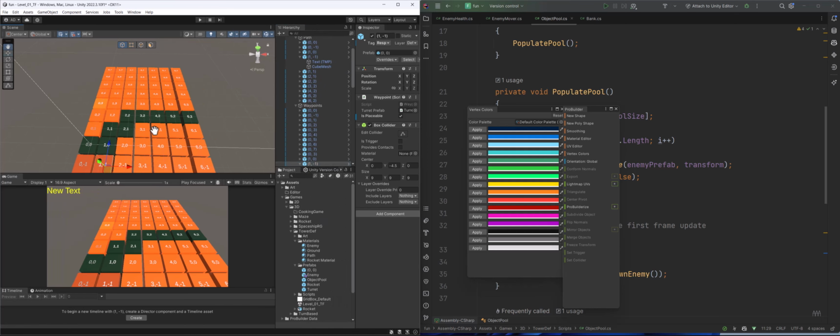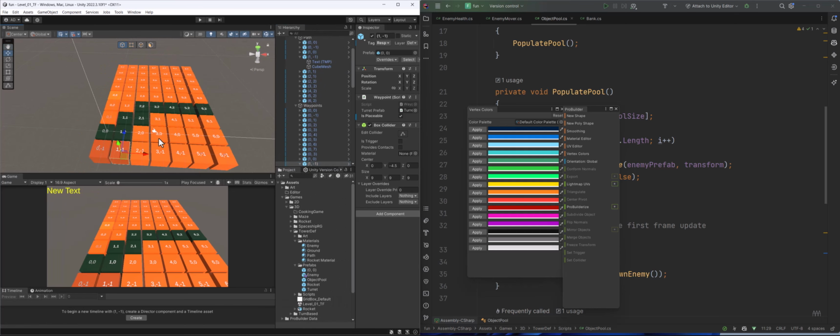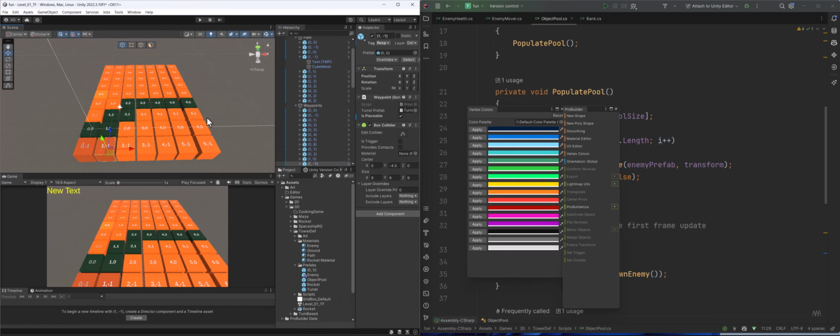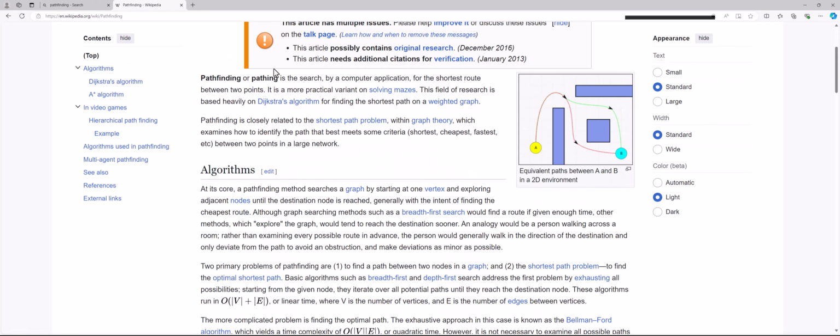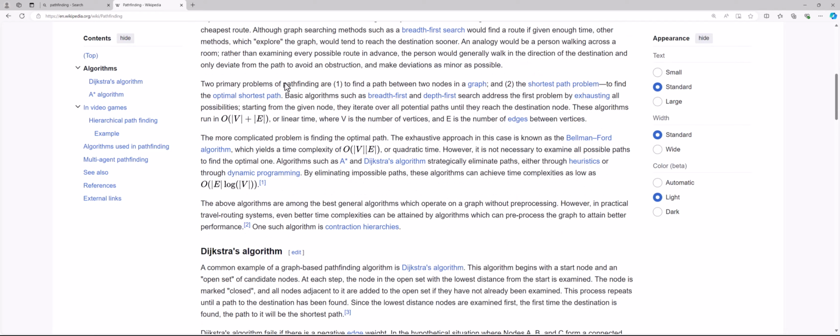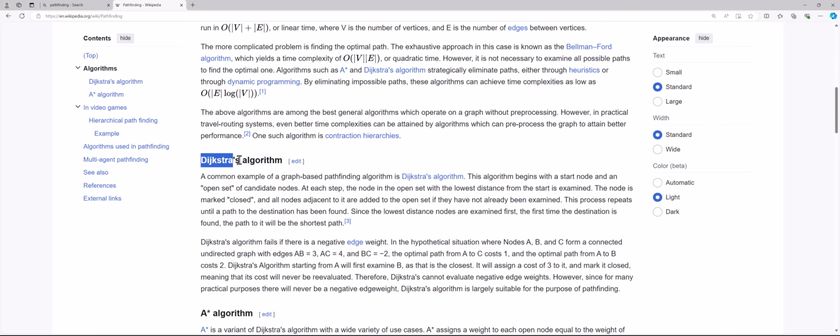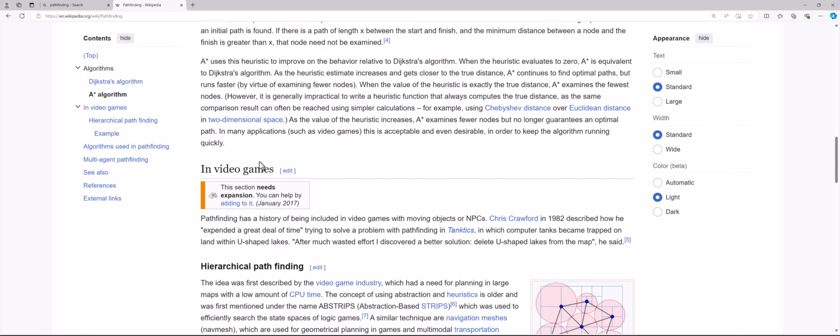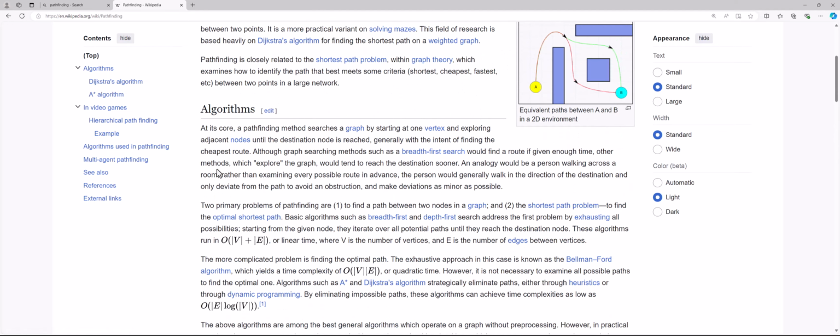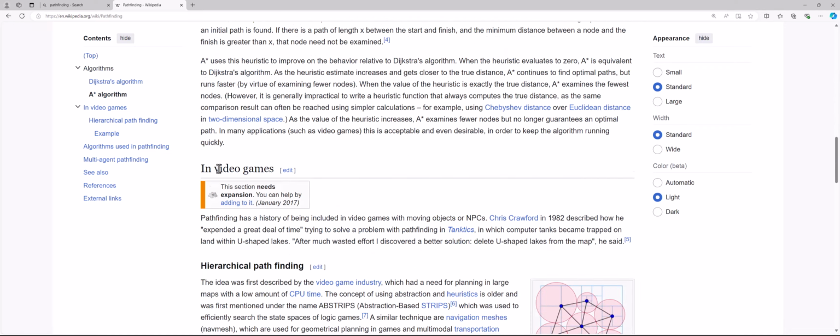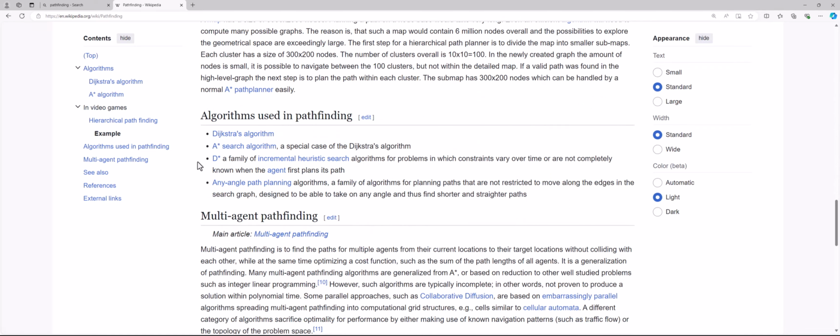So let's take a look at what pathfinding is, and let's get into how we can make decisions using pathfinding. All right, so back to our Wikipedia to explain a little bit more. Inside of breadth first search, there's 3 algorithms. There's Dijkstra's, there's A star algorithm, and then there's the simplest, which is breadth first search.